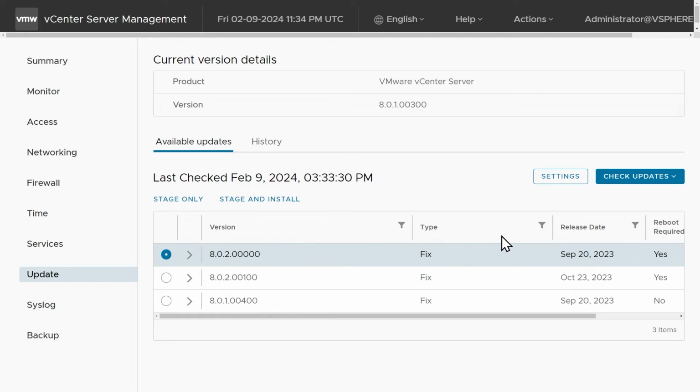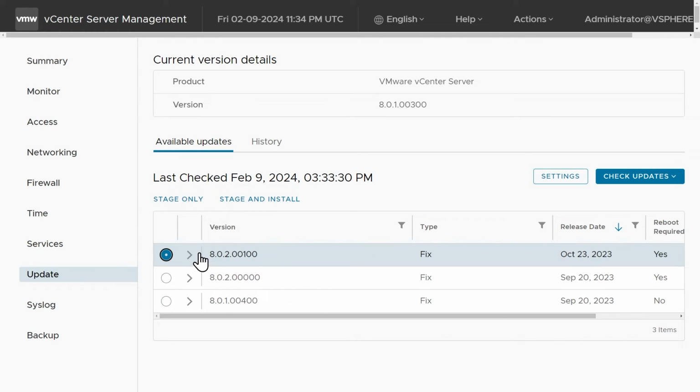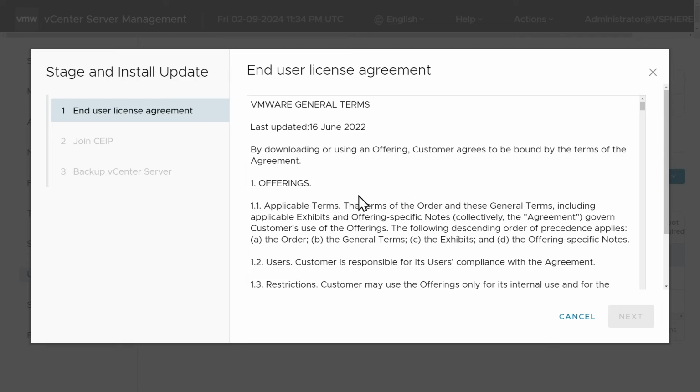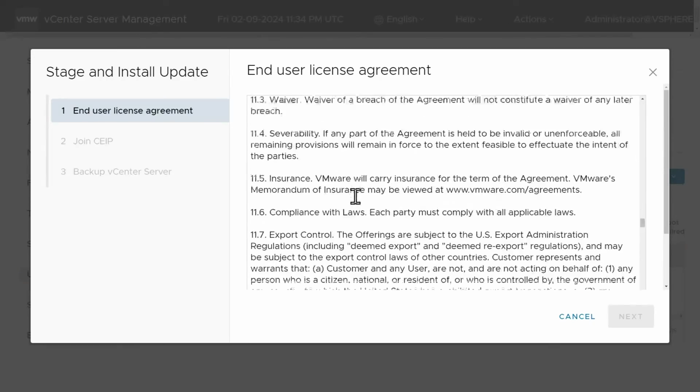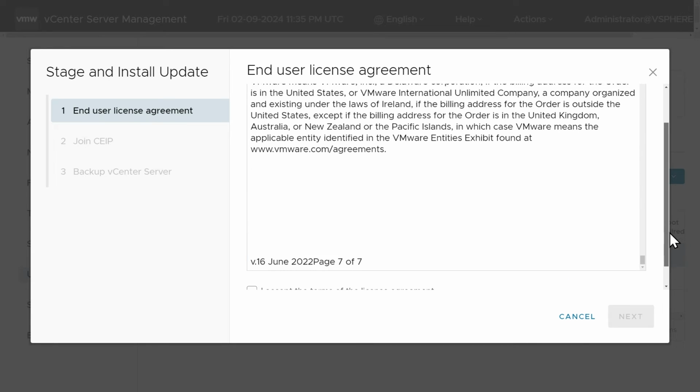All right, so let's sort based on the release date, and the latest and greatest is right here, 8.0.2.00100. So we'll go ahead and select that, and I'm going to go ahead and do a stage and install. So we'll go ahead and scroll down, and in a production environment, we'd want to make sure we took a backup of our vCenter first. But for now, I'm going to go ahead and simply wing it.